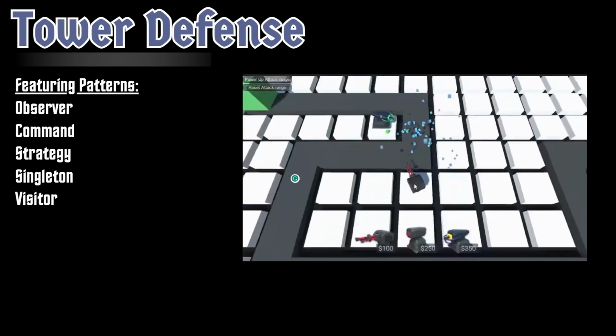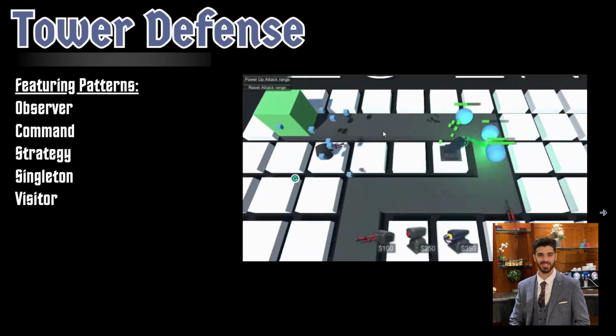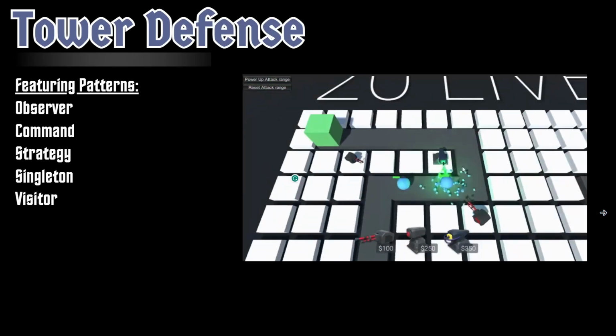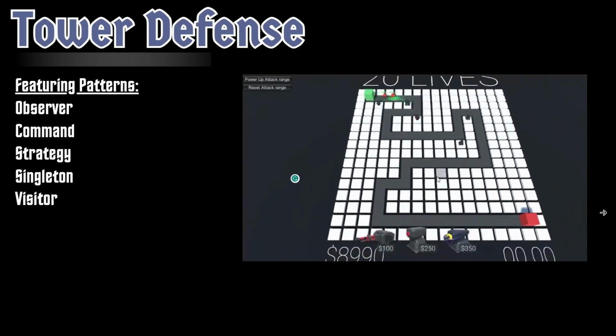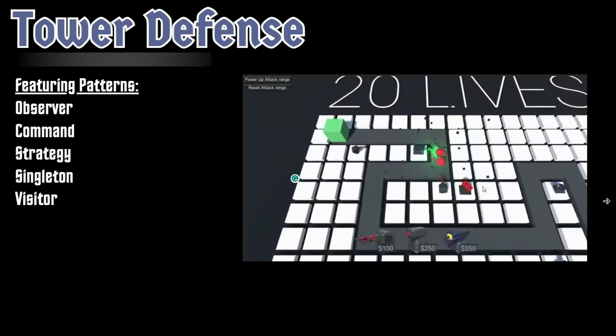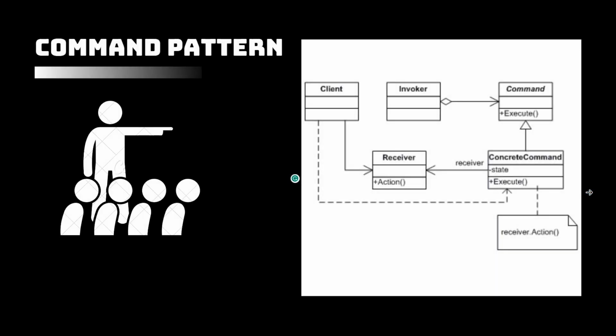Hello everyone, my name is Kusai and today I'll be presenting 4 of 5 design patterns that we implemented in our tower defense project. The patterns are command, strategy, singleton, and visitor. Let me start first of all with the command pattern.